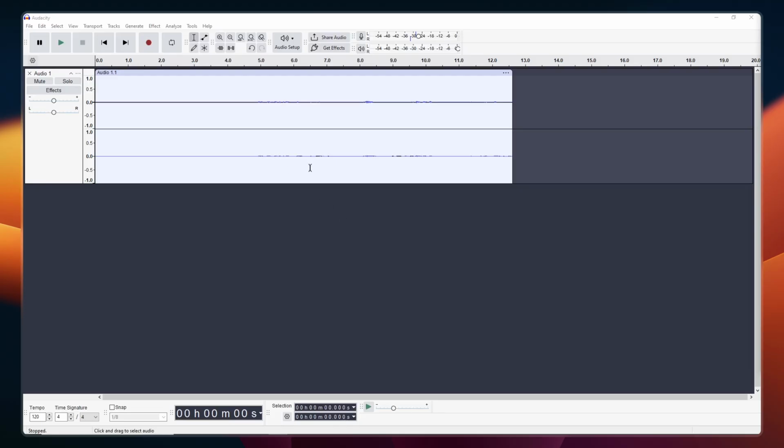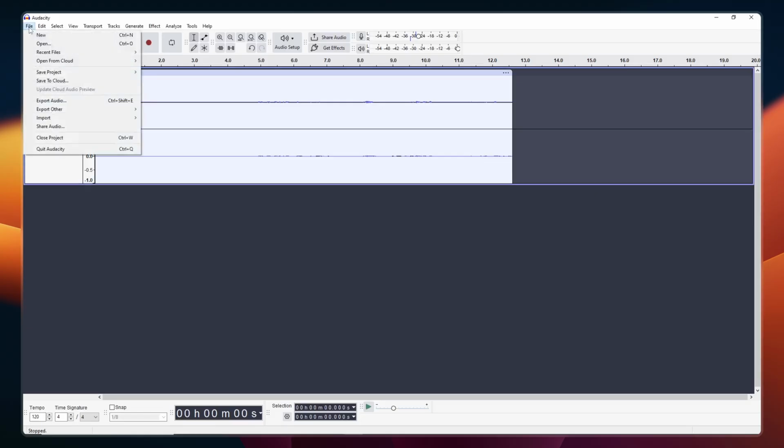First, you'll want to open your Audacity app on your PC. Once the application launches and you can see your main recording interface or project, direct your attention to the top left corner of the screen. You'll notice the File menu located in the menu bar. Go ahead and click on File to reveal a drop-down list of options. From this menu, look for and select Export Audio.